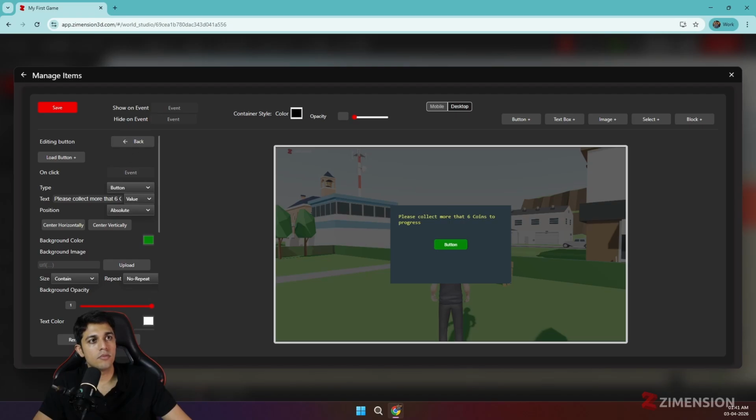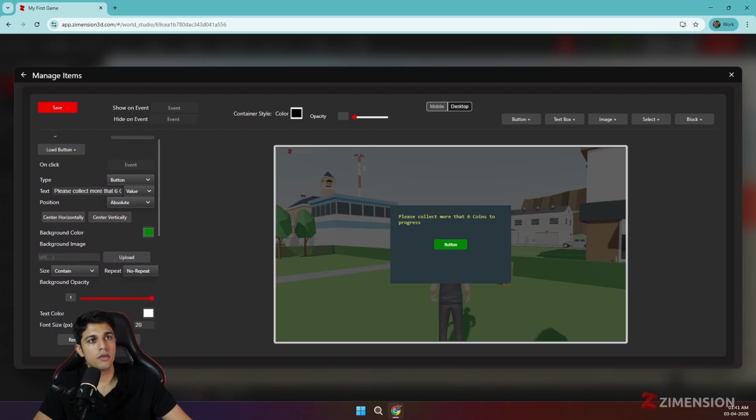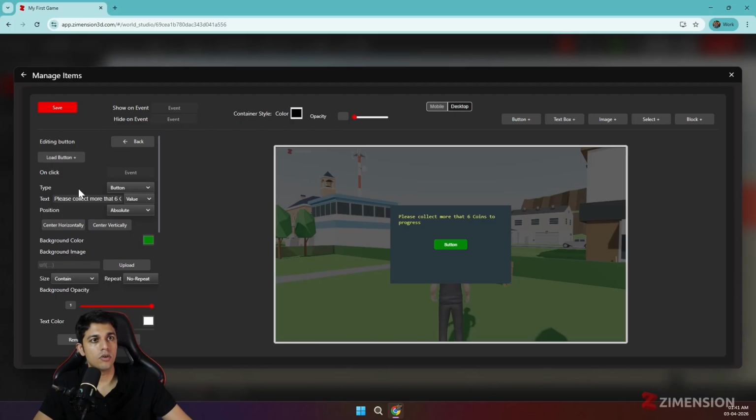So let's write something on this button. Where is the button text? Dot button on, yeah. So the button text should be okay. All right. When we click on OK, something should happen, right?